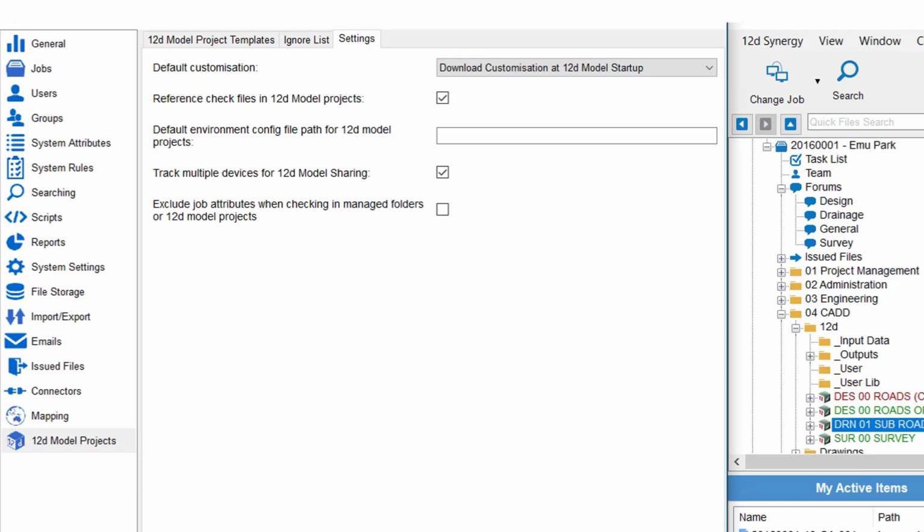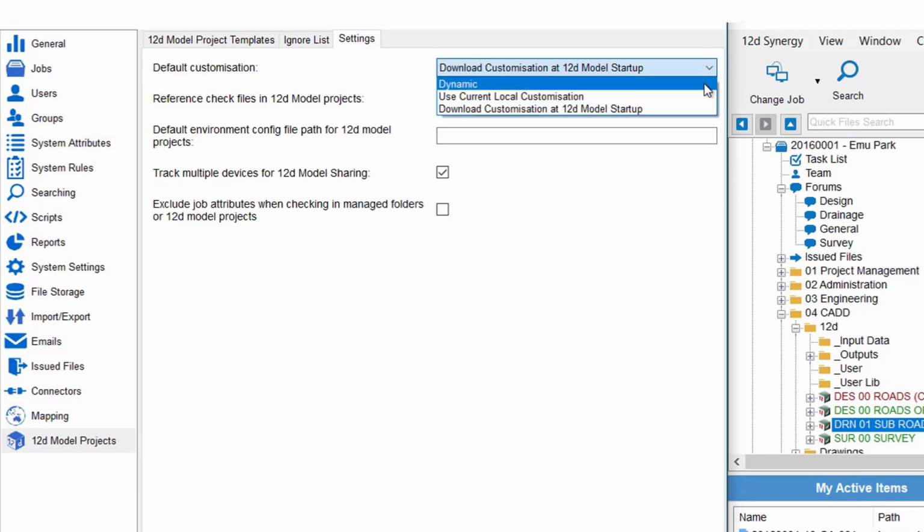And the first one is our default customization. And there are three options here. Dynamic works as version 3 did. You can use a 12D Synergy path, but it doesn't allow for files that include the hashtag silent includes, like line styles and symbol files.